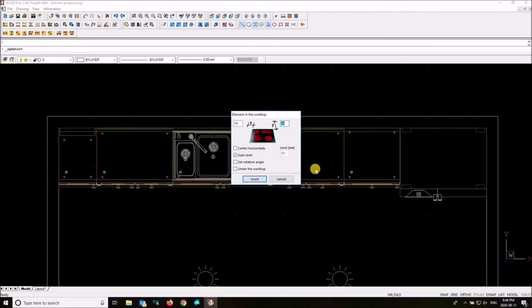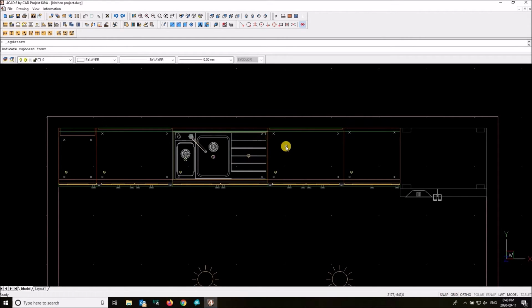Now the auto level option gives us the adjustment, like automatic adjustment for the height. Just click on Insert. Yeah, we can just leave the settings as they are. Just click Insert and select the cabinet. So maybe I should do it again slower. Sorry for that. Let me just delete this.